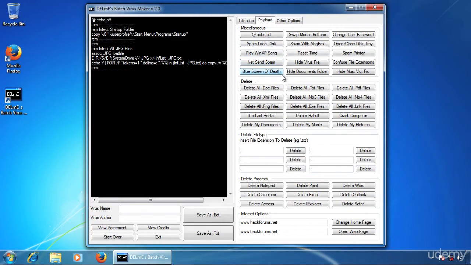Now, if we move to payload, what we're going to see here is how the virus will act or what kind of damage it will do to the victim. So let's see. We can hide the virus file. We can reset time, spam with message boxes. We can cause the blue screen of death. Ooh, that's a fun one. Using the blue screen means that we can crash the system. Okay, we can spam the printer and many other features.